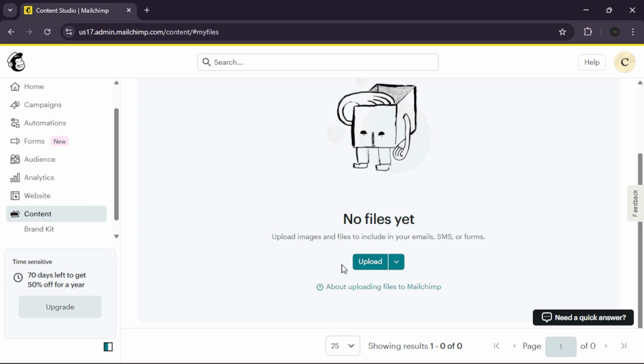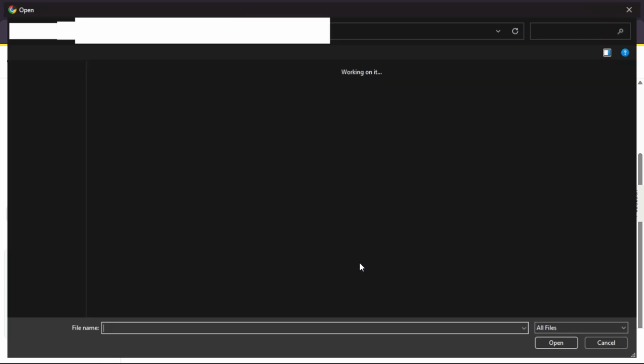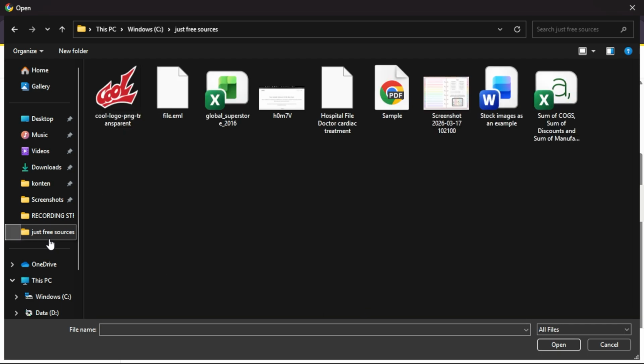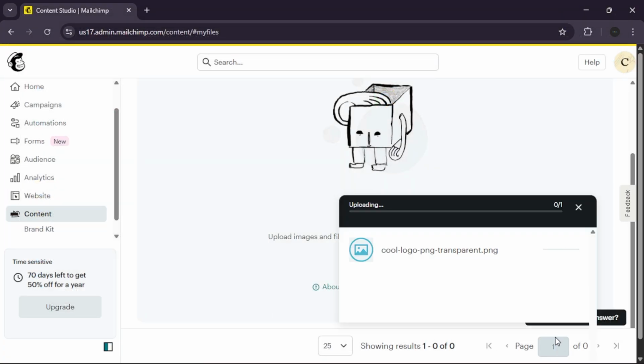Next, click the Upload button and select your file. Now it's time to move your high-quality imagery from your local computer to the Mailchimp cloud. This makes your images accessible for any campaign, landing page, or social post you create.